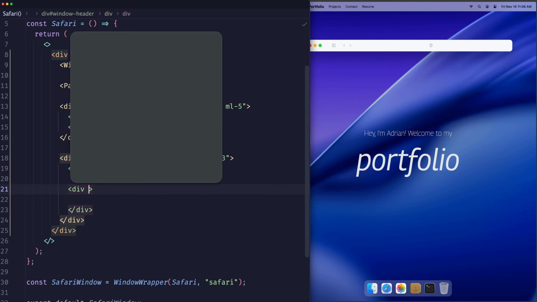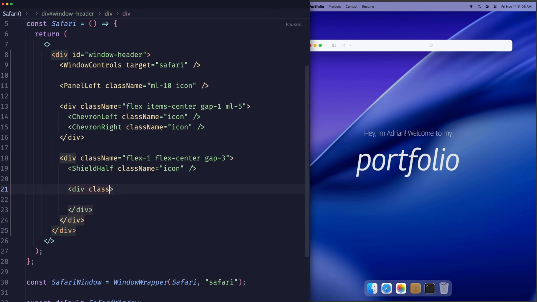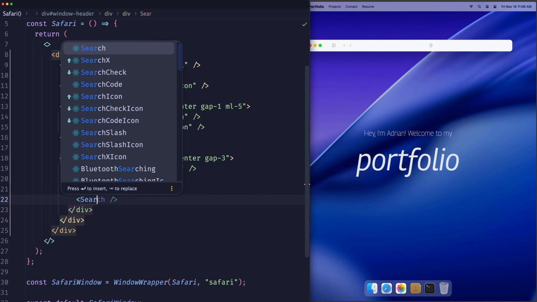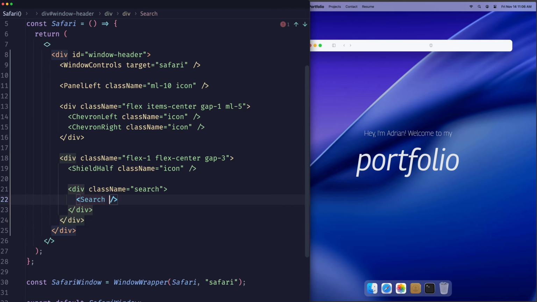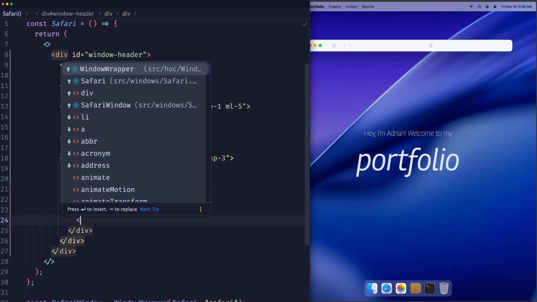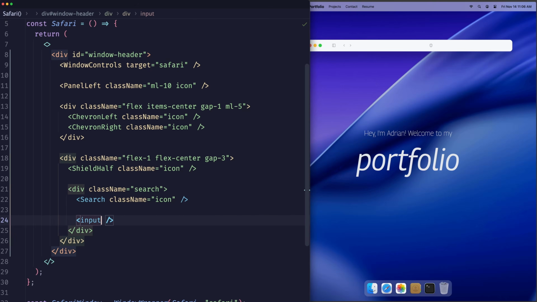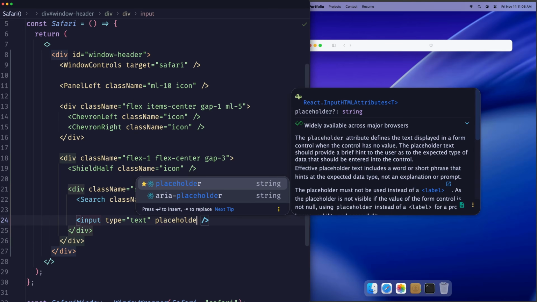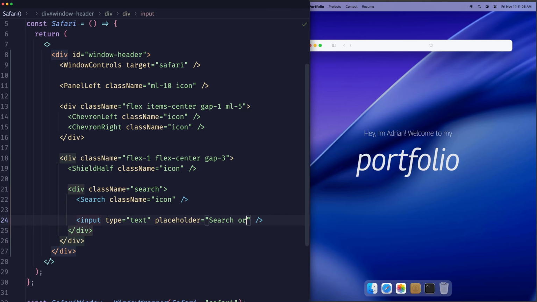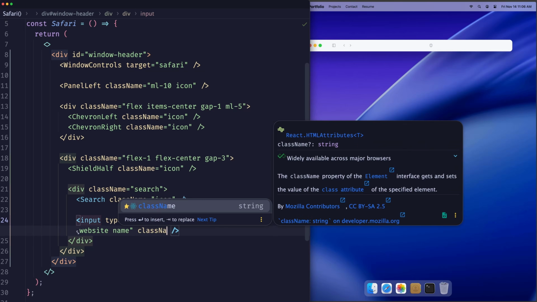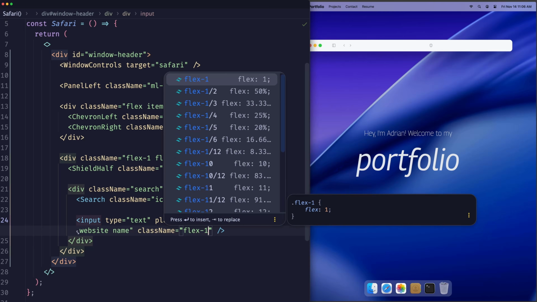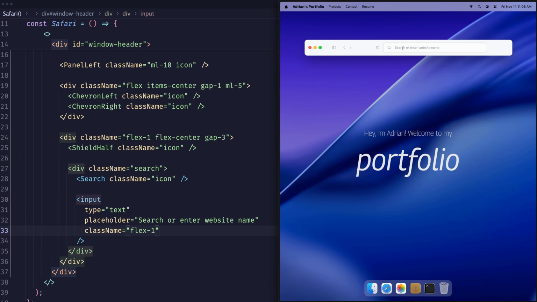This one will have a class name set to search, and within it, we can render the search icon coming from Lucid React with a class name set to icon. And below it, I'll render an input, which we can use as an actual search that has a type set to text. It has a placeholder set to search or enter website name, and I'll give it a class name of flex-1 so it expands as far and wide as it needs to.